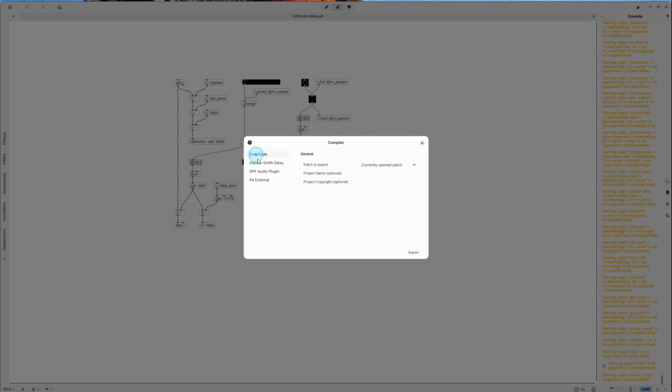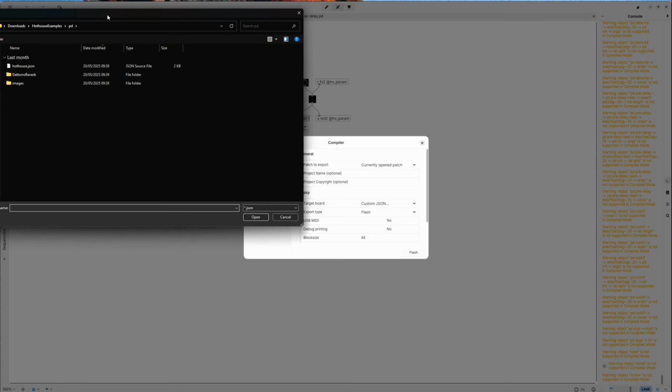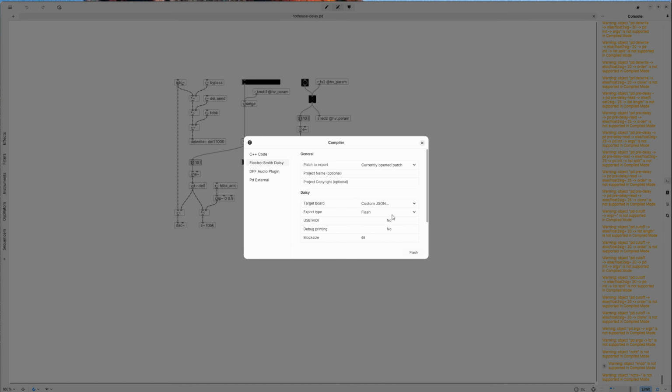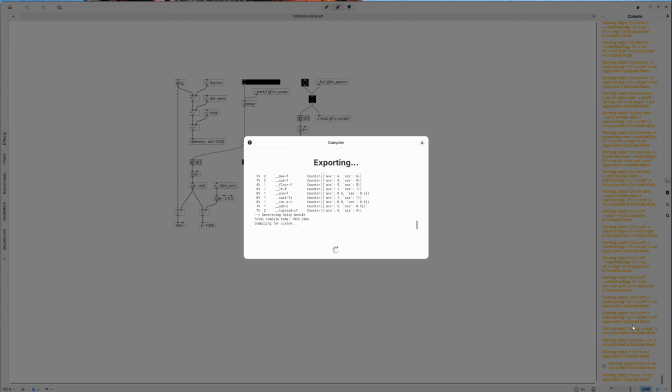On the left side, select Electrosmith Daisy. As target board, select Custom JSON and then select the Hothouse JSON file found inside the PD folder of the Hothouse examples. As export type, select Flash, then click the Flash button. If you do this for the first time, plugdata will ask you to install the toolchain and the Heavy compiler. Just press Yes and it will set up automatically. Once everything is compiled, you can unplug your Daisy Seed and use it. Don't worry about that error 74, that one is normal.